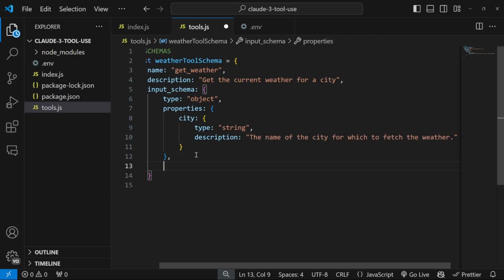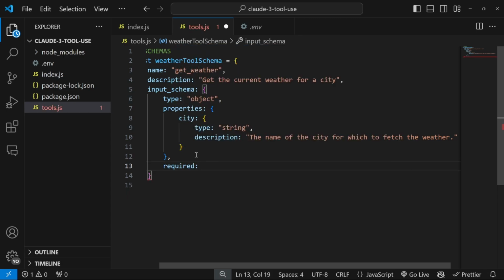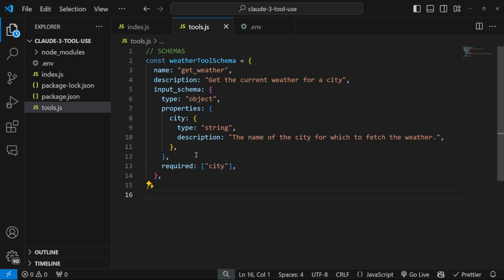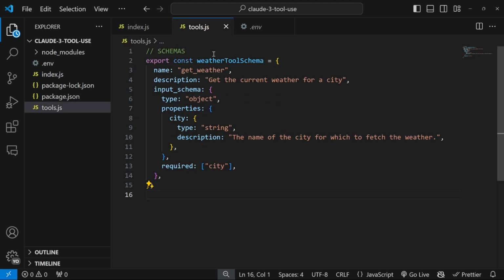The final property that we have to specify is the required property, which is an array of values. And here we can simply specify all the parameters that are required for this function to work. Now that we have the schema defined, we can provide the schema to the model as a tool. So let's also export this schema from this file so that we can import it in this index file. But before we do that, let's also add the function that will be executed for this tool. So I'll add a comment called tool handlers.